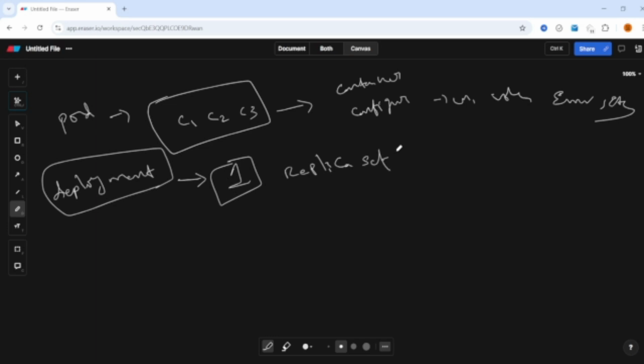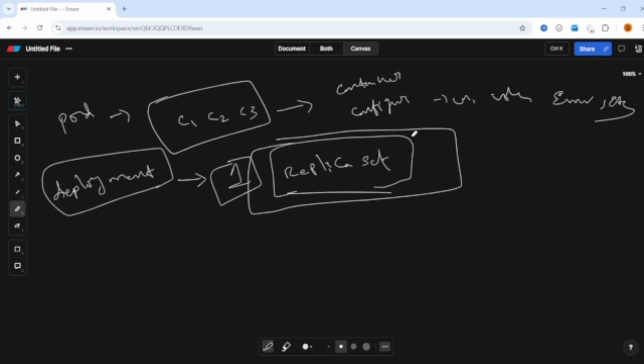It is called ReplicaSet. Previously it was the replication controller, which was replaced by ReplicaSet. Okay, so ReplicaSet. So what will this do? In one word, a deployment is basically a wrapper around a ReplicaSet. This is called a deployment. Okay, so what will the ReplicaSet do?